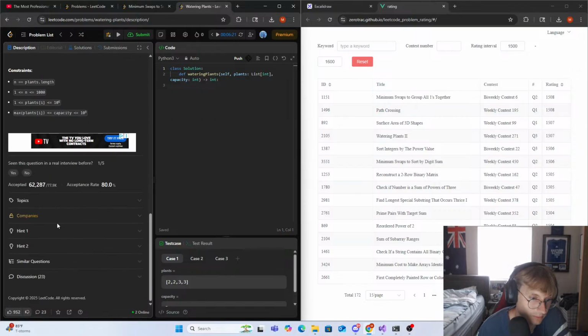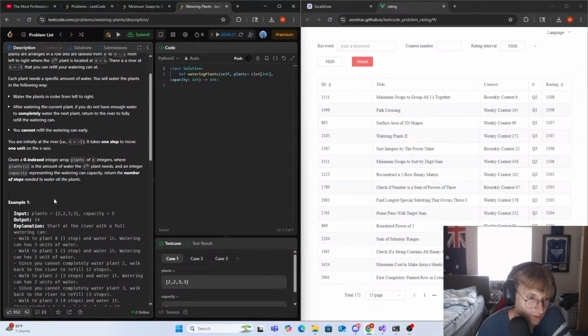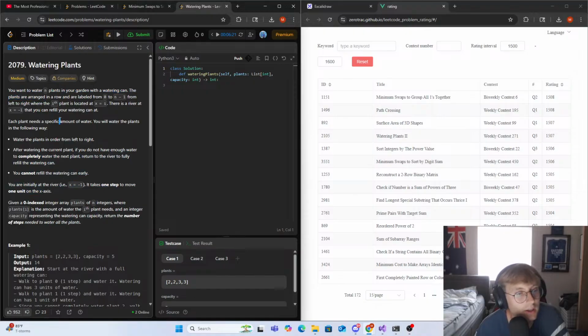It is a medium problem, but it does have an 80% acceptance rate, so I don't think it should be too bad. You want to water N plants in your garden with a watering can. The plants are arranged in a row and are labeled 0 to N-1 from left to right, where the ith plant is located at x equals i. There is a river at x equals -1 that you can refill your watering can at.